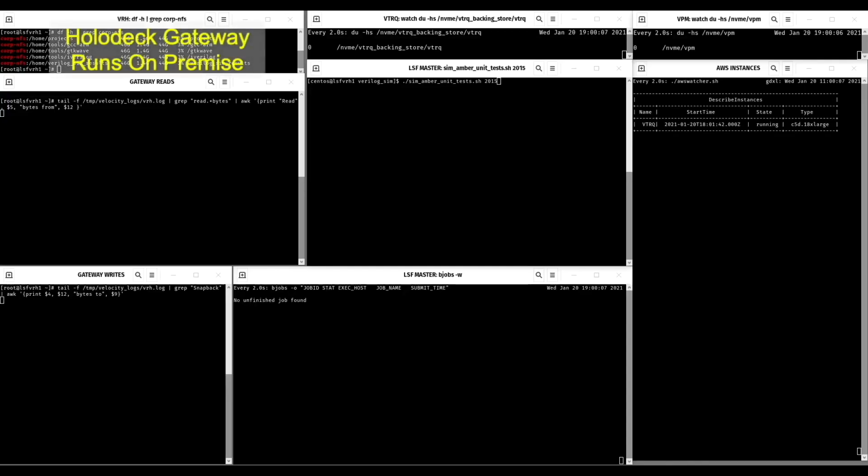In the top left window of the screen, the Holodeck Gateway running on-premise registers 5 NFS mount points that we need for our jobs to run. That is all the info needed before starting any job. The top middle window shows how much cloud storage the tracker is currently using. This is the only persistent storage needed in the cloud.